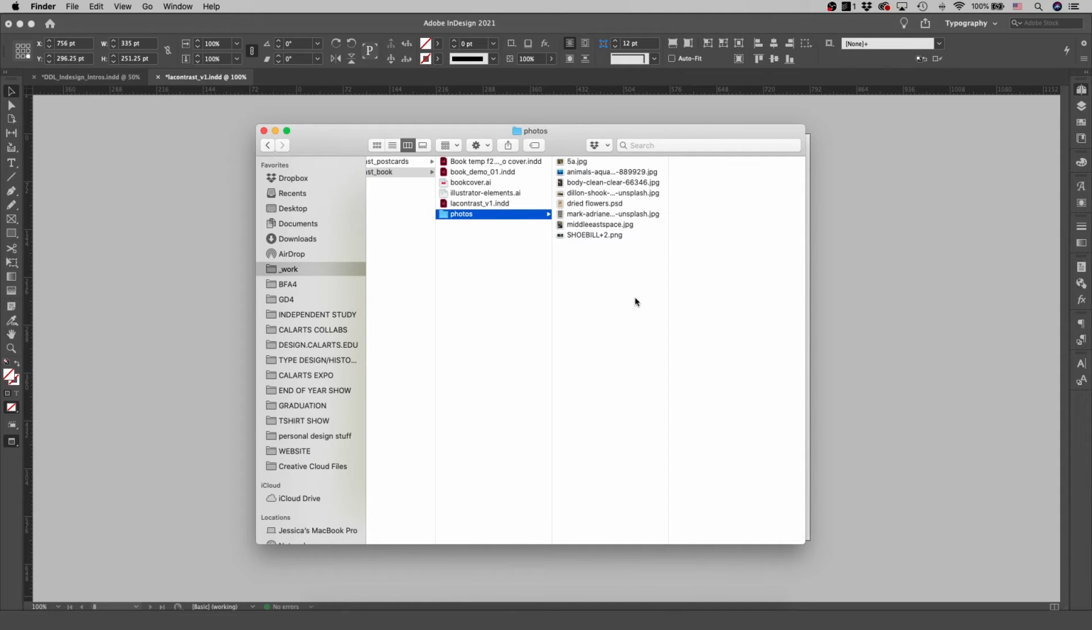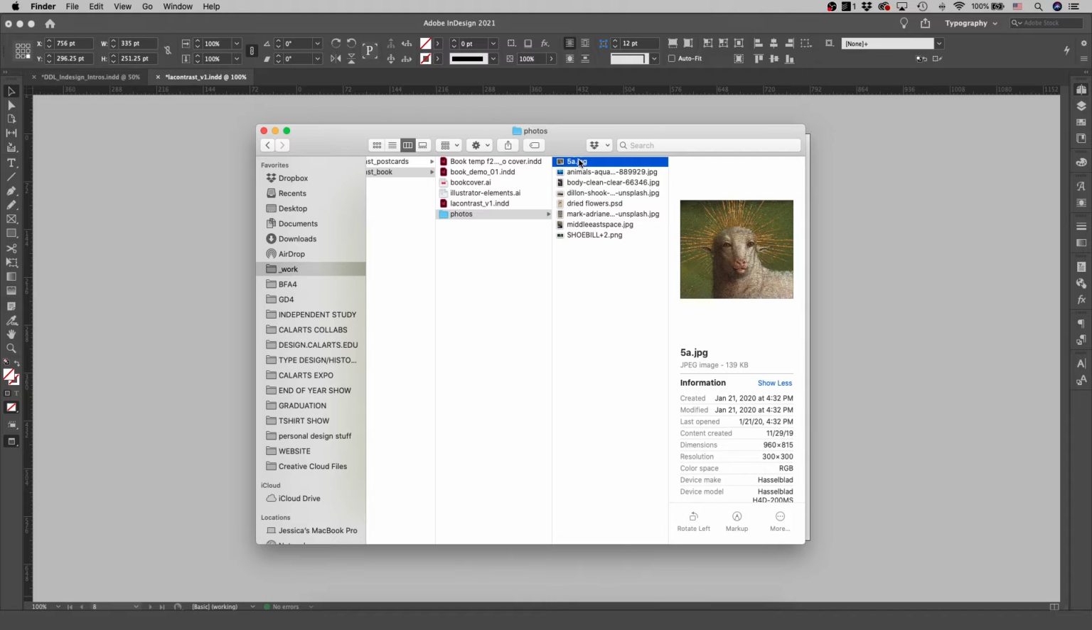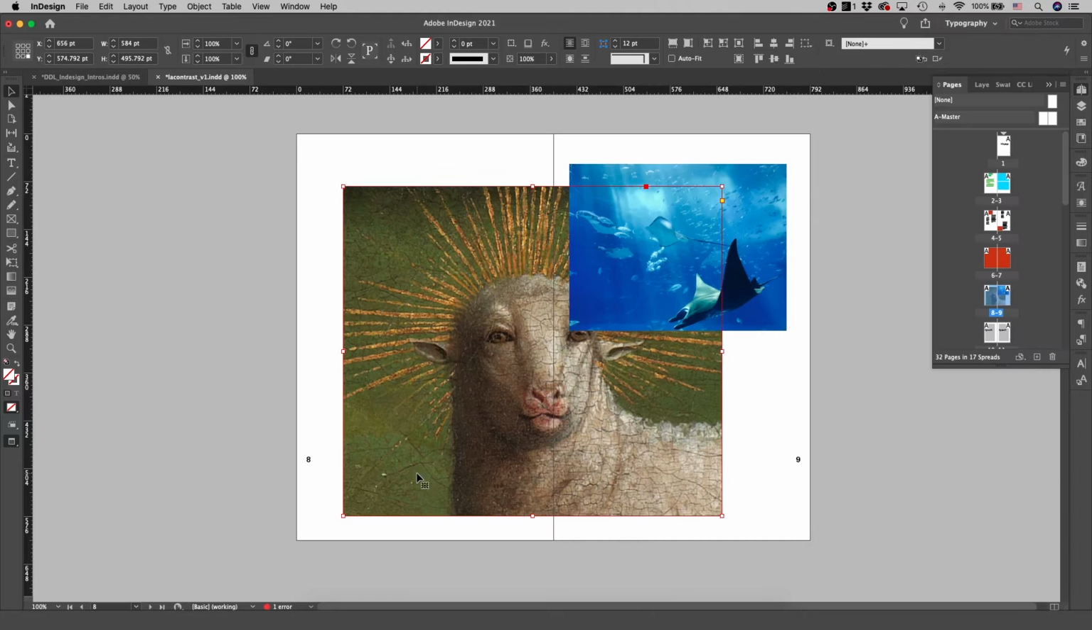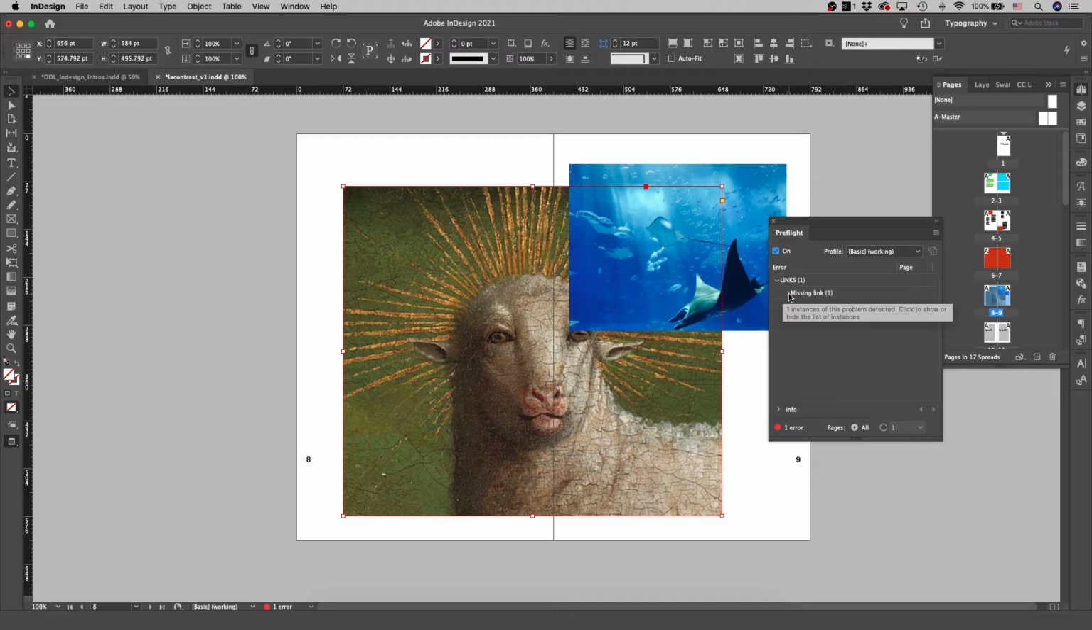To demonstrate the importance of having an organized folder for all your images, I'm going to take this first image that we dragged in, click and drag it outside of this folder, and put it over here. So now it's no longer in this folder, and we go back to InDesign. While we can still see that this photo is here, we also have an error. So we're going to double click this preflight window. And when we open this up, we'll see that the missing link is this 5a.jpg.